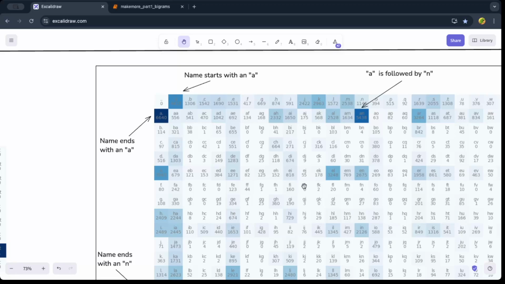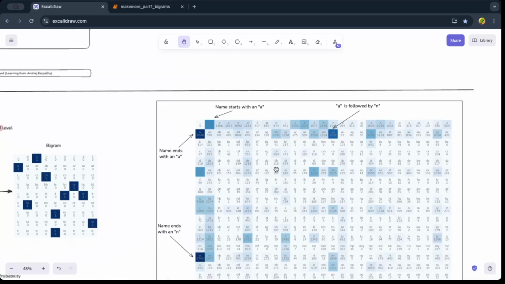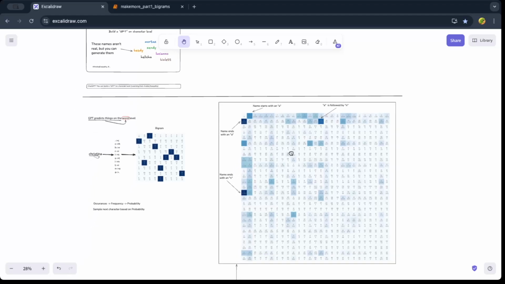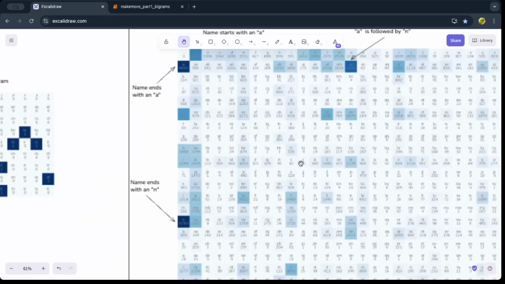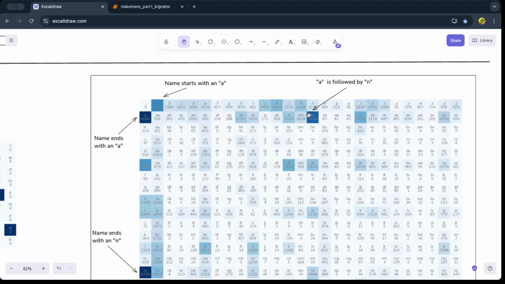The same works for every other row. So with this bigram, we're able to just keep predicting the next letter by just looking up numbers or probabilities in this table and sampling the possible character out of the probability distribution of the one single row.